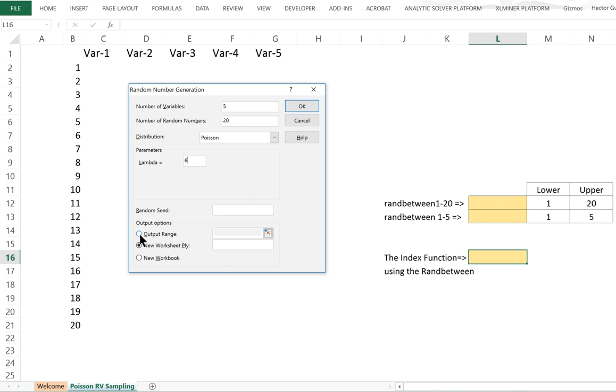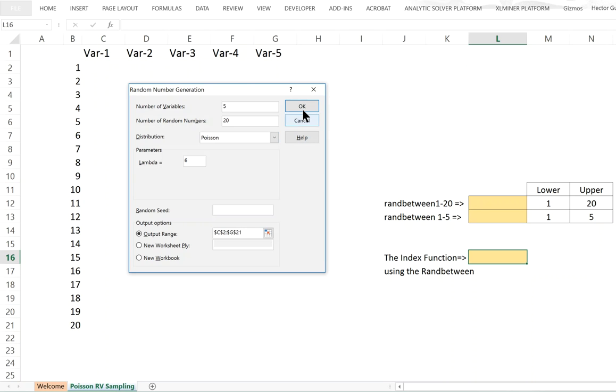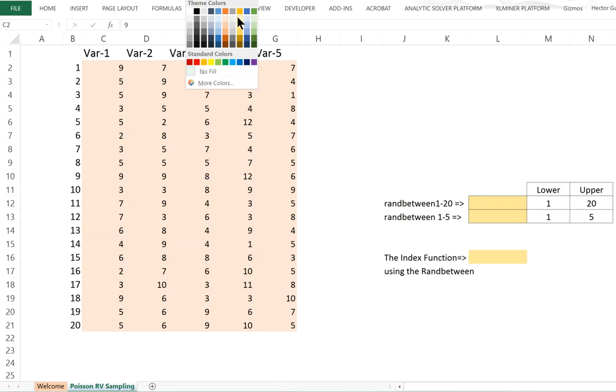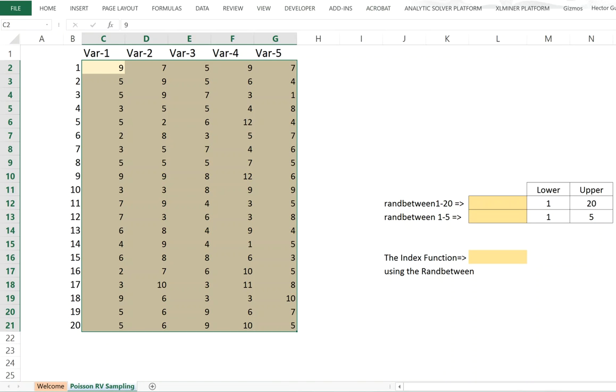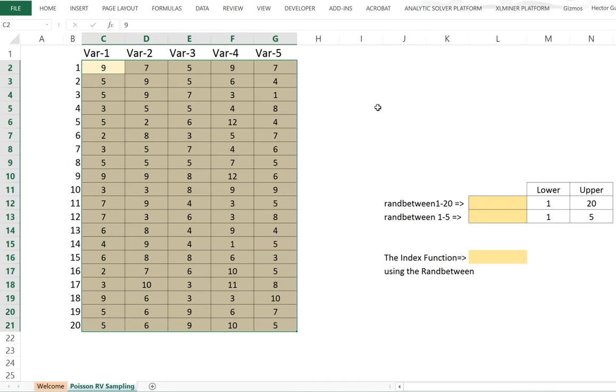All right, so let's get the output range to be this area here, where I'm going to collect my randomly selected Poisson values. And hit OK, and there we are. We now have many different values, and the values are random variables from that Poisson distribution with a lambda of 6.